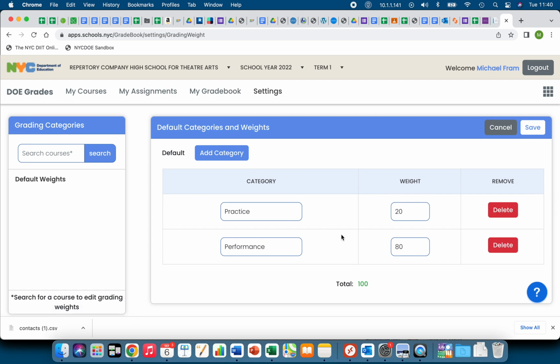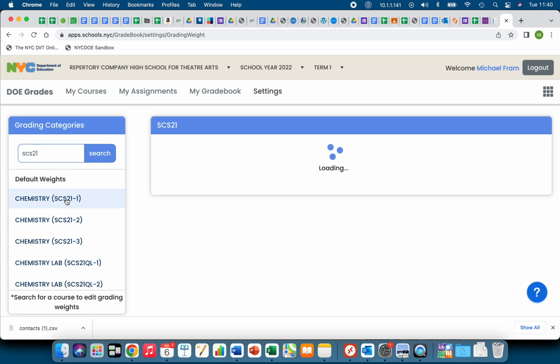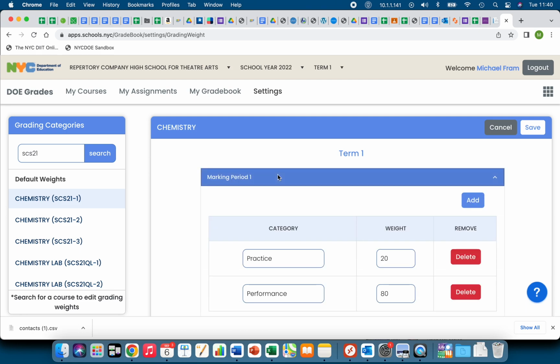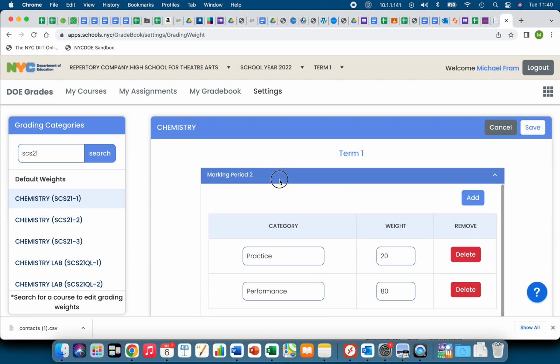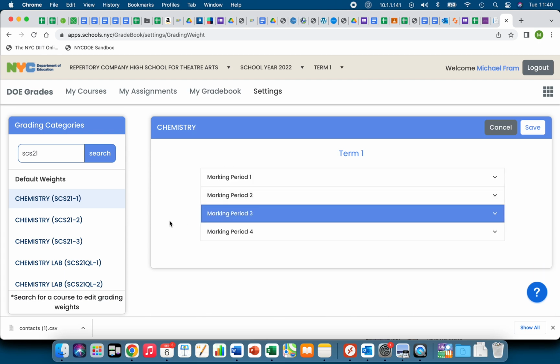Again, your default is going to be practice at 20%, performance at 80. However, you were not able to edit this apparently because most of you do not have edit access, but you can edit it course by course. So again, if you type in your course name over here, and I'll use chemistry again, you will then be able to go marking period by marking period and change those categories to whatever suits your particular grading policy.